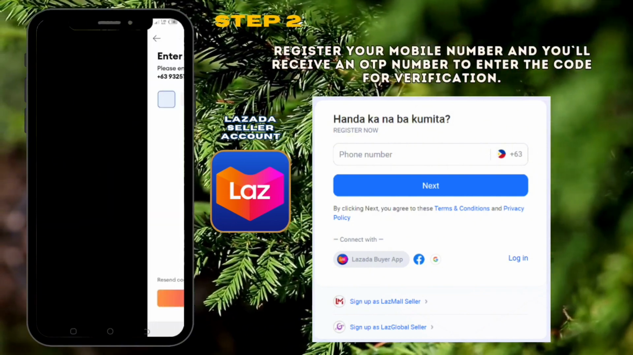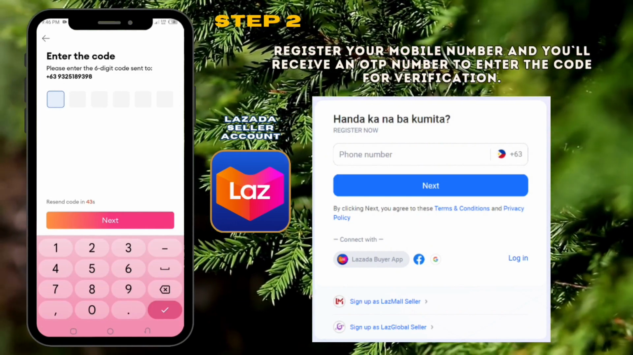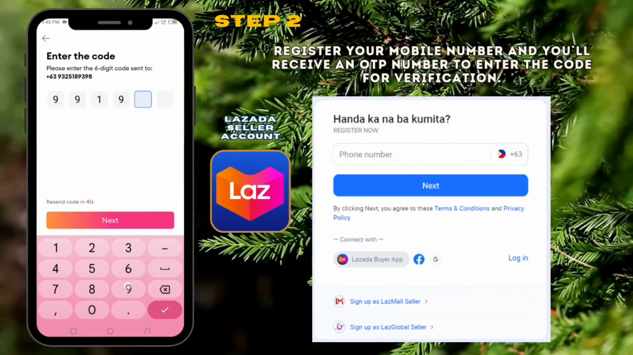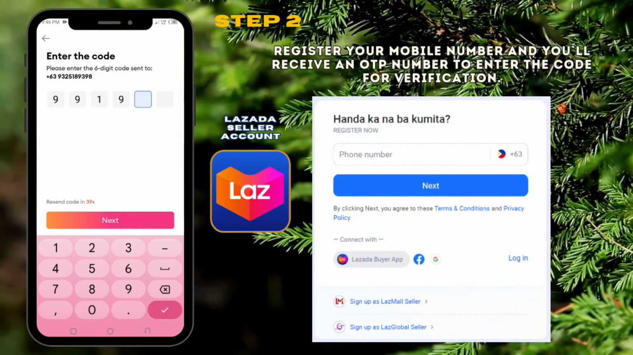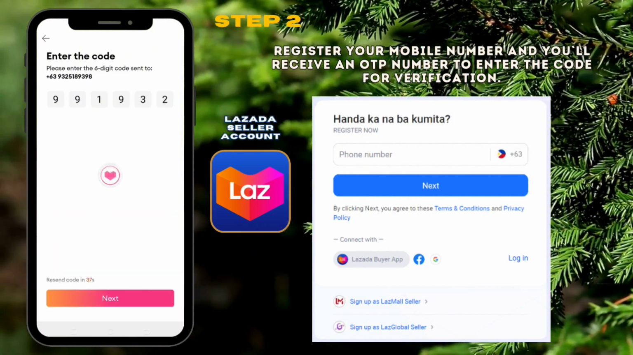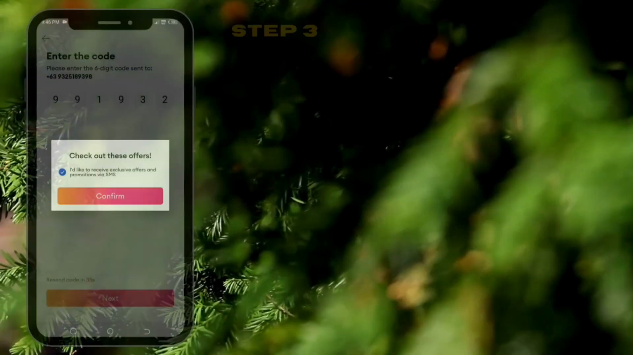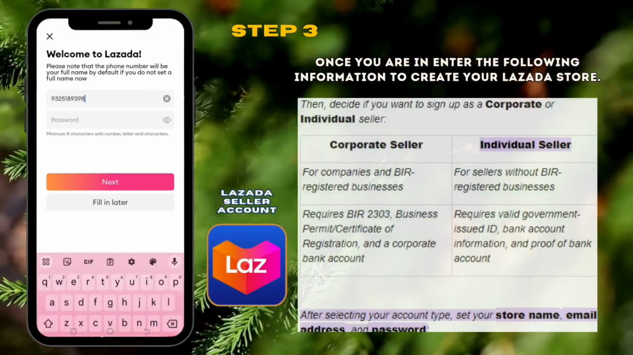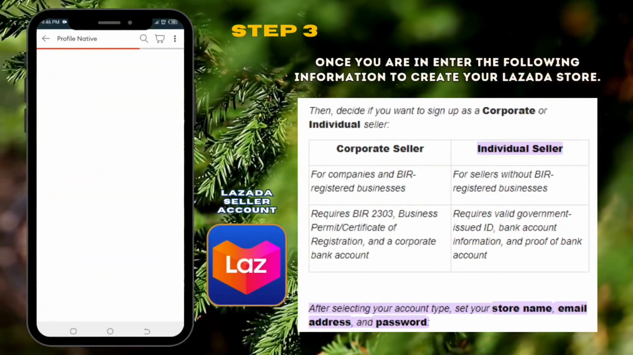Once you've received the OTP 6-digit code, go to the inbox and key in the said codes for verification. This step is crucial to verify your account. Now that your mobile number is verified, log in to the Lazada Seller Center using the email and password you provided during registration.